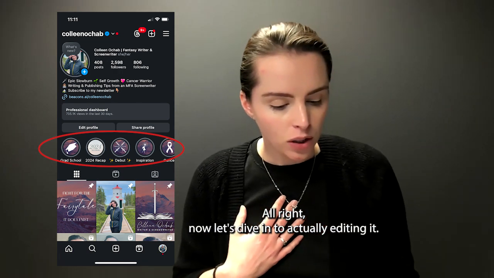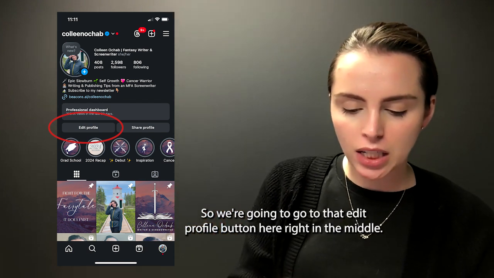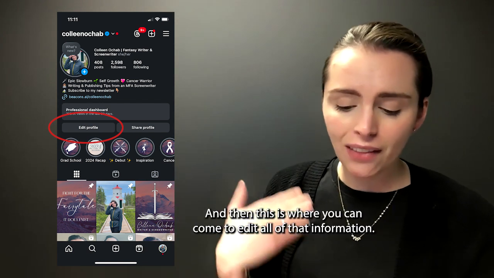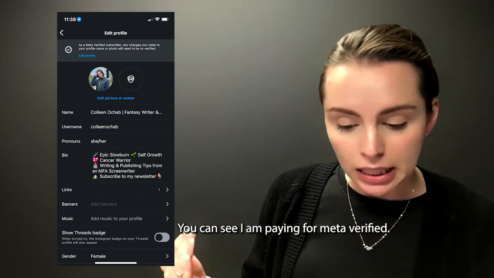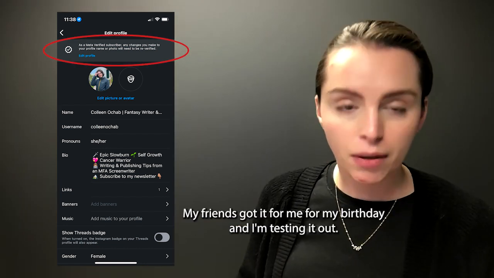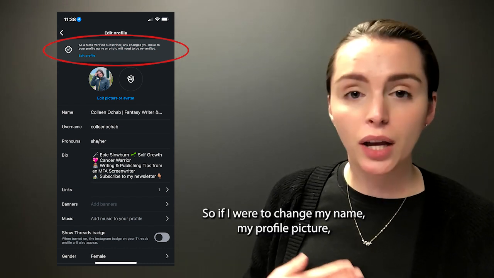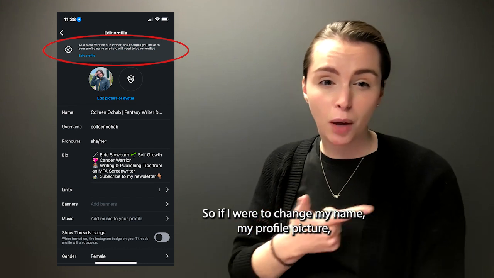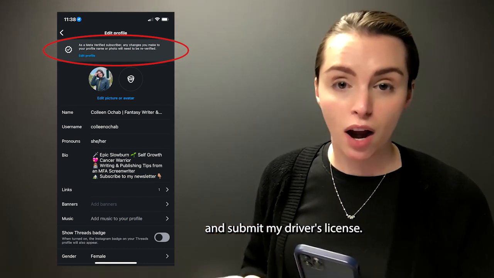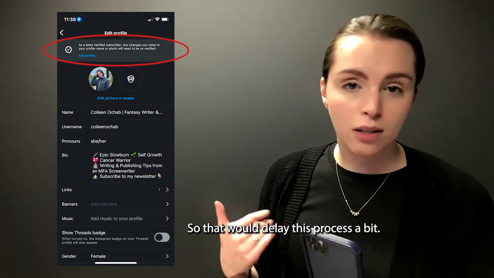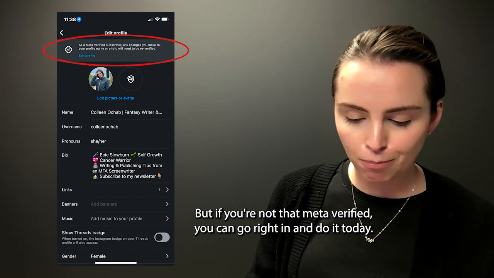All right, now let's dive into actually editing it. We're going to go to that edit profile button right in the middle, and this is where you can come to edit all of that information. You can see I am paying for Meta Verified. My friends got it for me for my birthday, and I'm testing it out. So if I were to change my name or my profile picture, I would have to resubmit verification to Meta Verified and submit my driver's license. That would delay this process a bit. But if you're not Meta Verified, you can go right in and do it today.